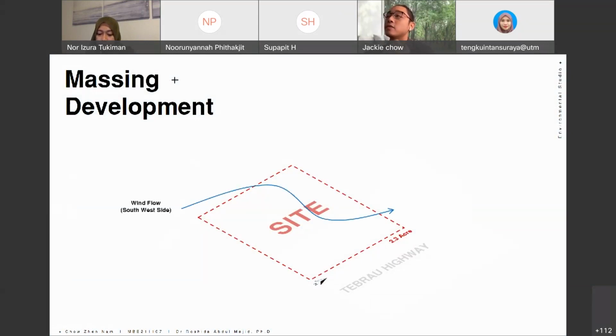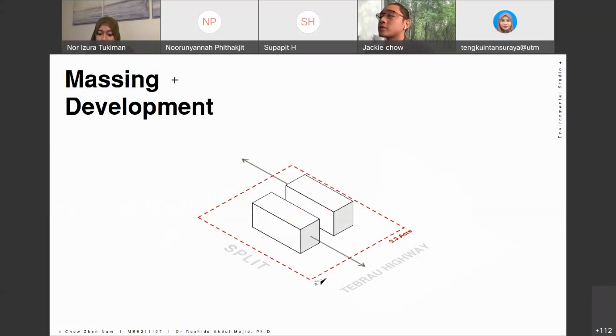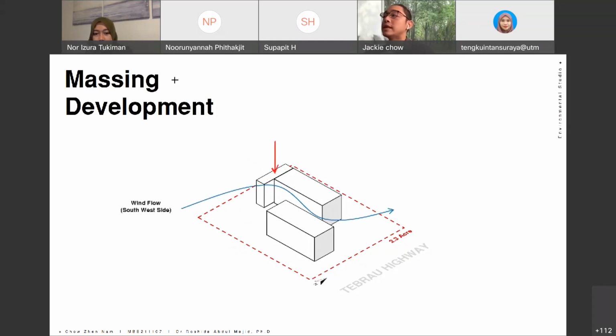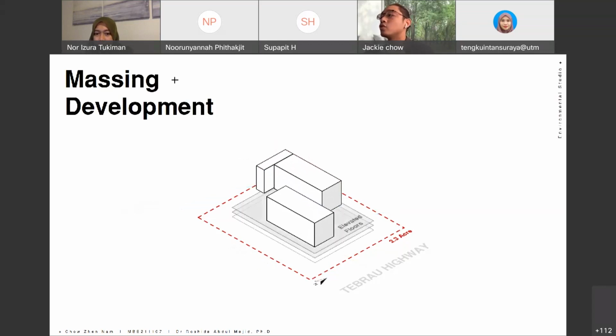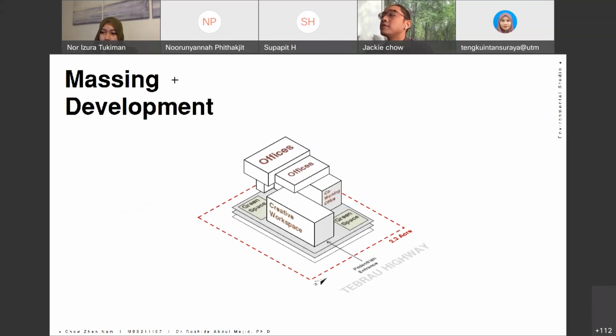First, for the massing development, we respect the site, and then we respond to it. We have this wind flow coming from the southwest side, and then we create two different blocks which separate creative workspace and co-working spaces. We further split it to create this cavity as a courtyard to direct the wind flow into our building itself. We further elevate the building to create an elevated floor for further cross ventilation. And we add two more blocks on top as permanent offices.